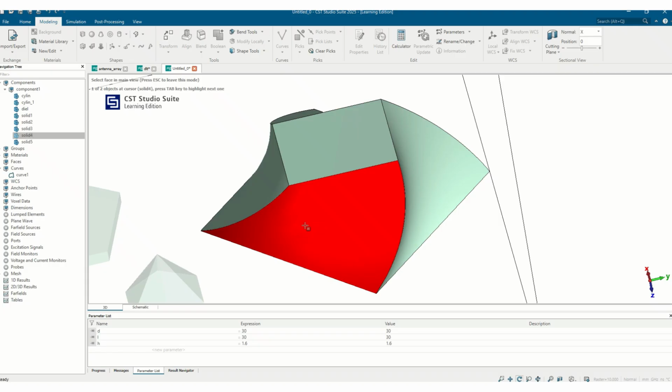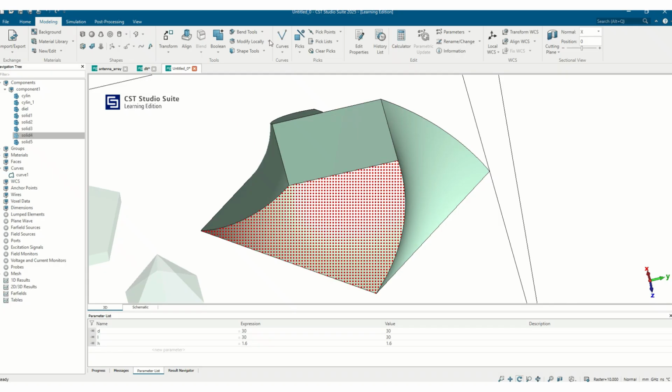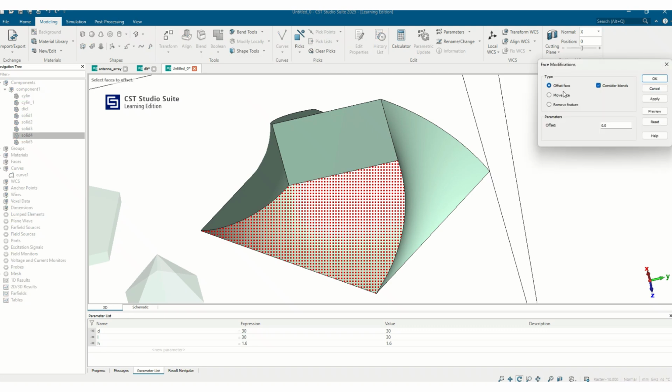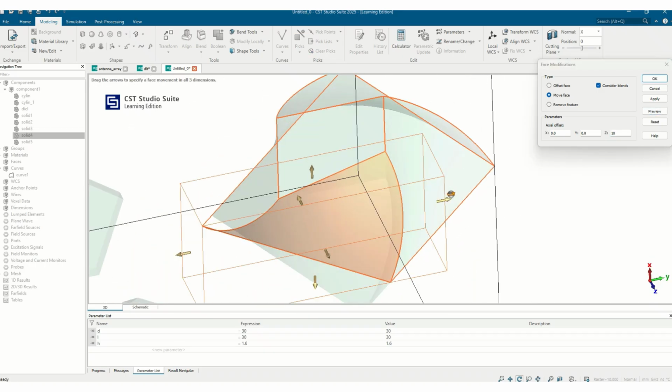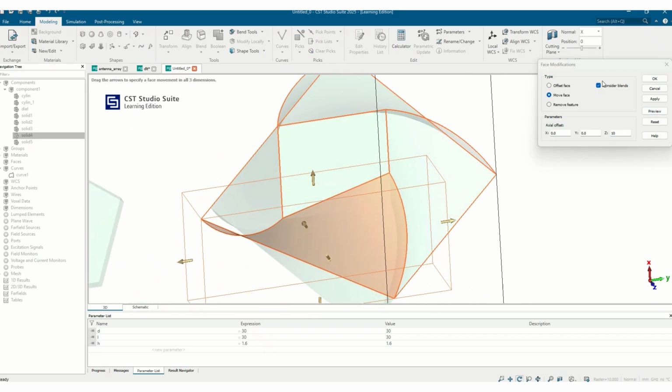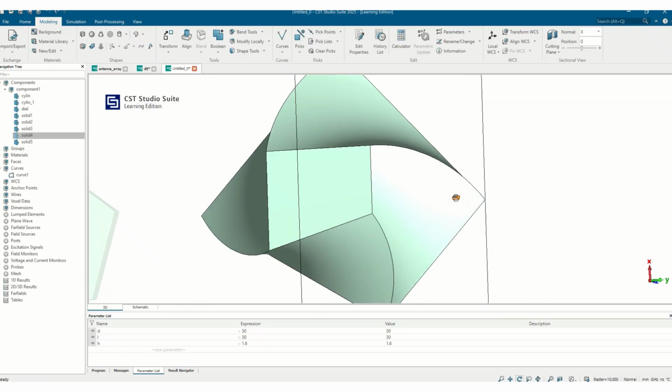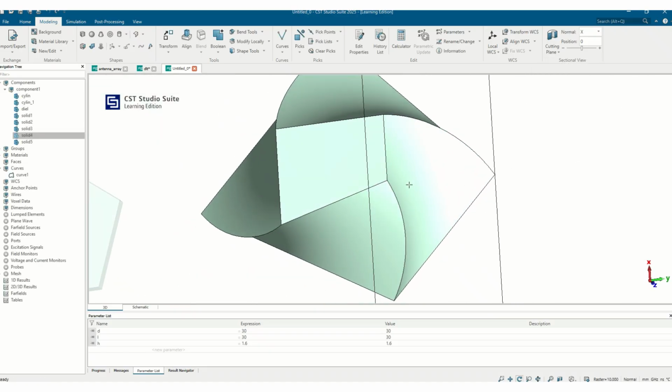So let's see that. I'm going to select this face, and I'm going to use modify locally. So I'm going to modify this face. Here you can see that you can move the face, remove the features, lots of things can be done. So here I am going to move the face. Maybe I can move the face along Z. So 10. Here you can see that the face will be moved by this much distance.